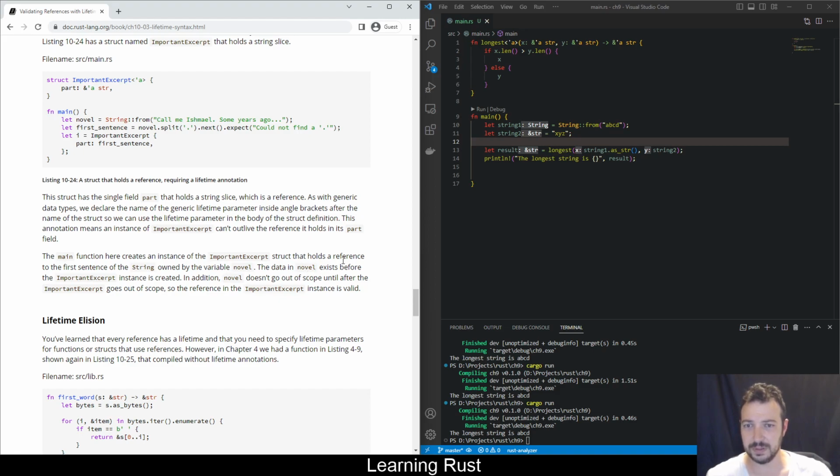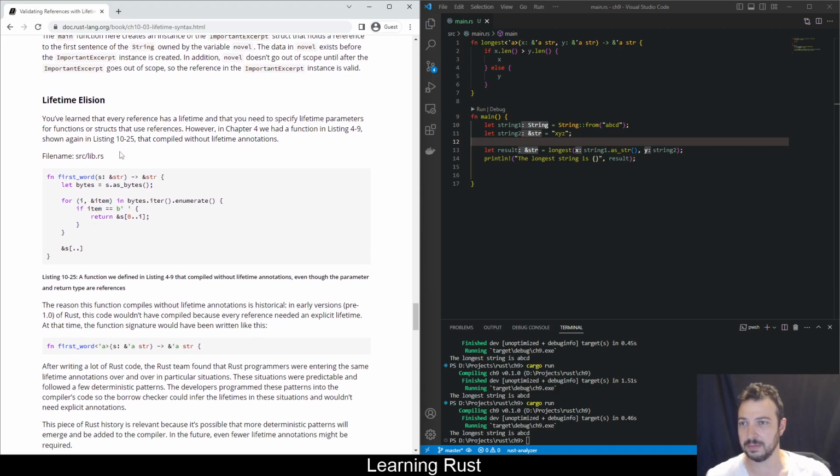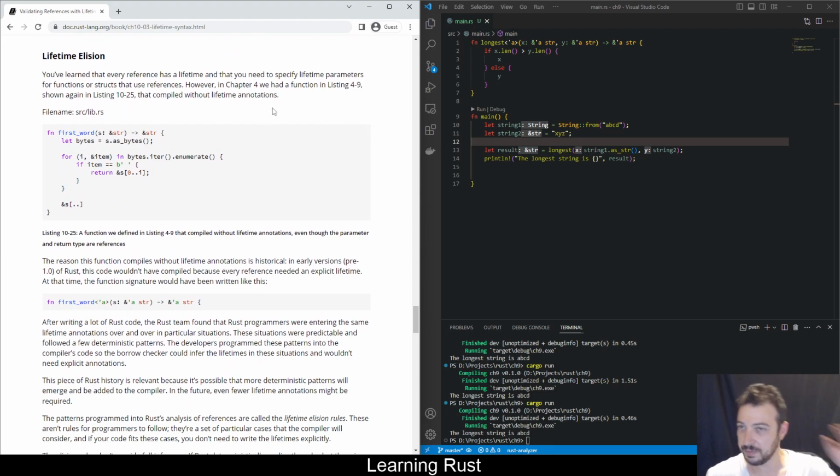The data in novel exists before the ImportantExcerpt instance is created. In addition, novel doesn't go out of scope until after the ImportantExcerpt goes out of scope, so the reference in the ImportantExcerpt is still valid. Okay, yeah, so we have the first sentence here that we get as a reference from this novel. Then we just put it here, and it means that the lifetime of this should be the lifetime of this, and it's the same lifetime that ends here, on this curly bracket. Okay, makes sense.